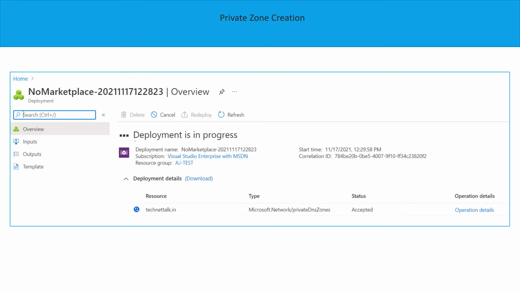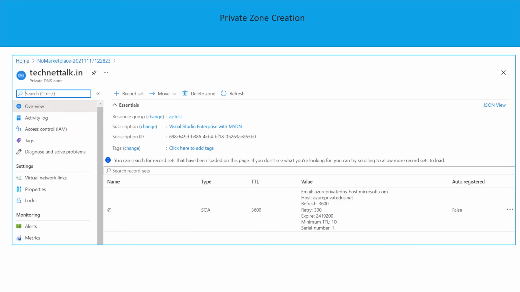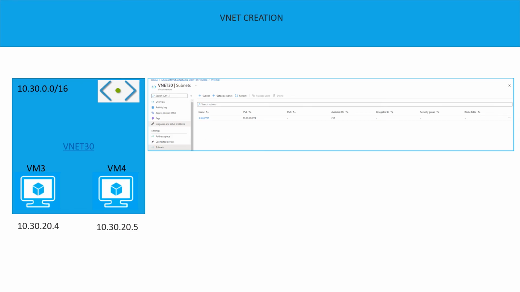At this moment, my deployment is in progress. Once it is completed, I will go to my resources. Once I click on the resource for this DNS zone, under the overview, I'm going to see this is my SOA record, which comes by default. In parallel, I'm going to create my VNet, which is going to be VNet 30. In VNet 30, this is the subnet I have chosen.